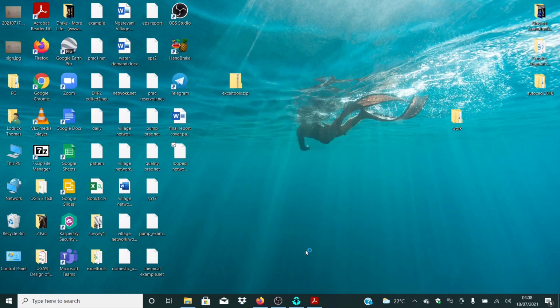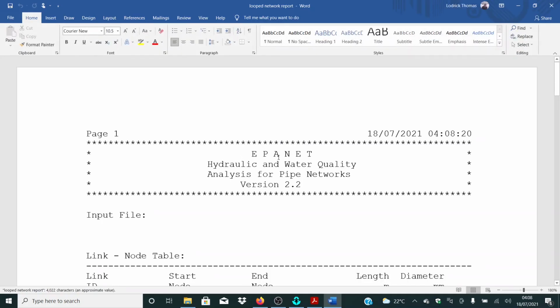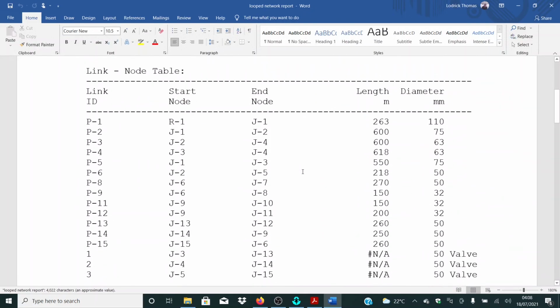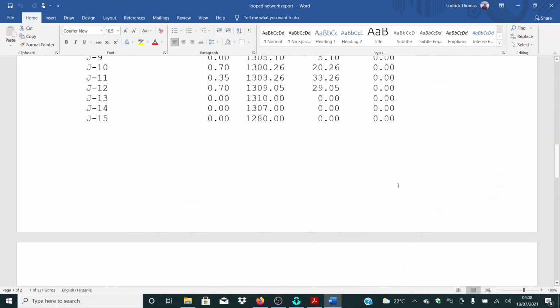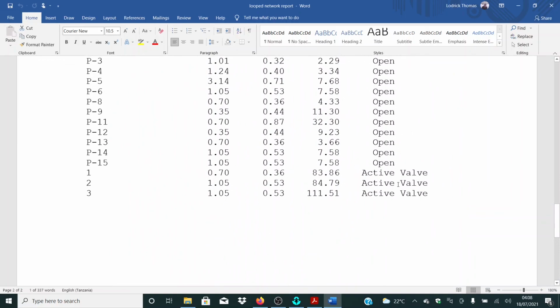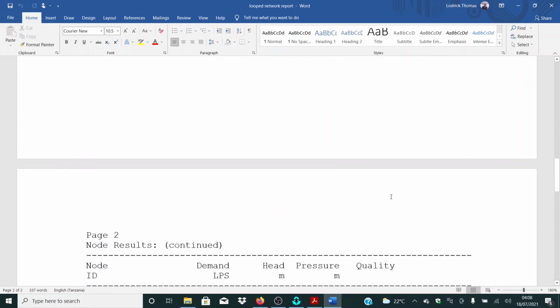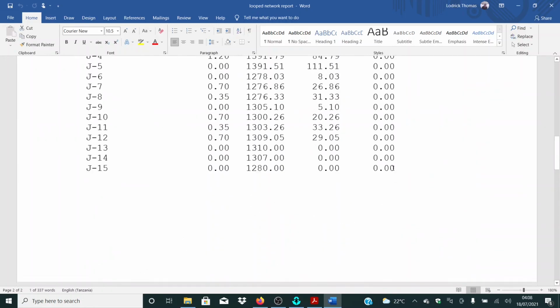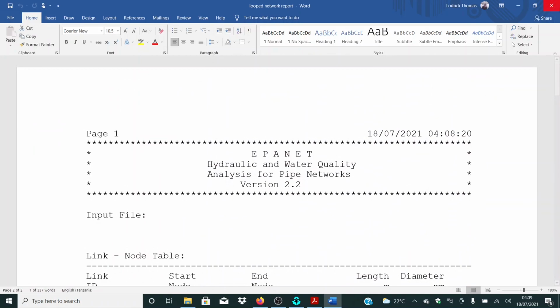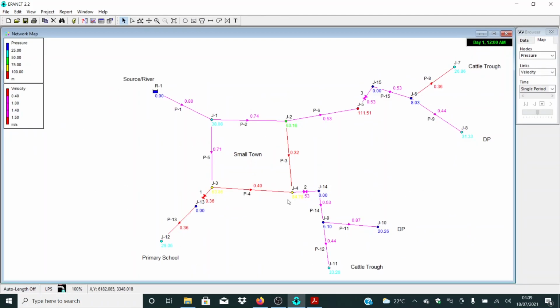Microsoft Word. So this is our network. Again, these are the nodes, start and end nodes, and this is the length, and every value is here. Remember, if you see the valves, this indicates the break pressure tanks. Okay, so this is our report. So for velocities, these are the values. Everything now is okay.